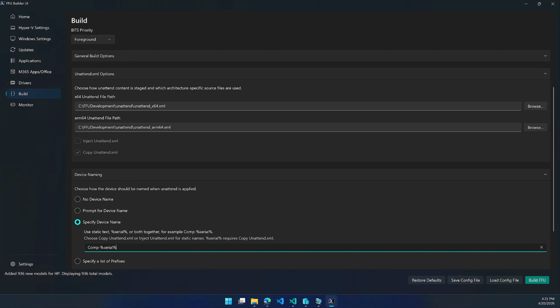%serial%, then you will see that at build time, we will figure out the serial number of the machine using WMI. We will add that to the comp prefix, the comp dash prefix. So you'll end up with a comp dash, and then if the serial number is 12345, it'd be comp dash 12345. We then take that and we put that in the unattend XML file under the computer name element. So when we copy the unattend XML file to the Windows installation that has been laid down with the FFU, we end up with the appropriate name set.